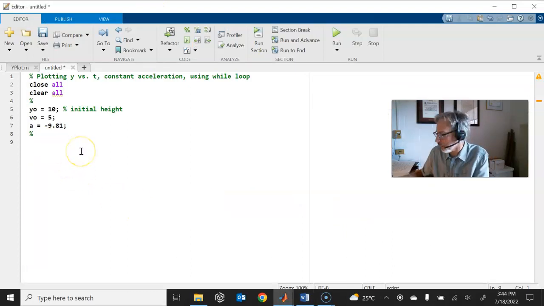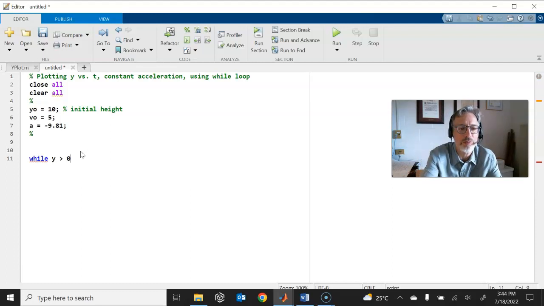All right, what do I want to do here? I want to use a while loop. So the core of the while loop is basically going to be while y is greater than 0, so while the projectile is above the ground. I hit enter, and I go into the while loop, and you can see the smart indentation that happens.